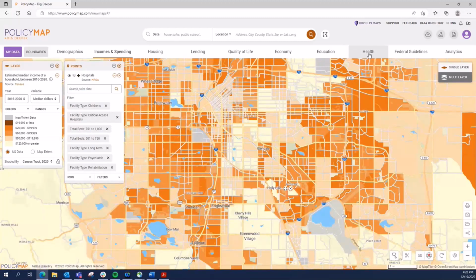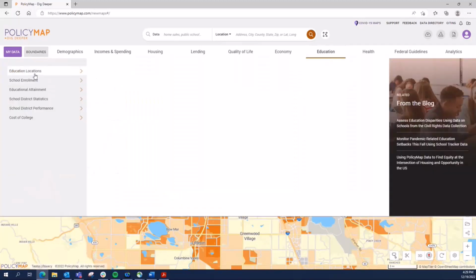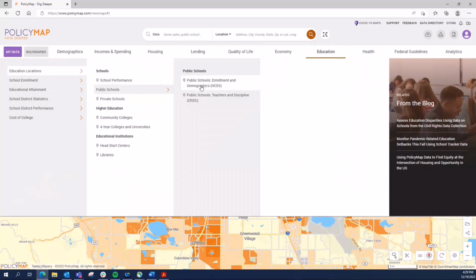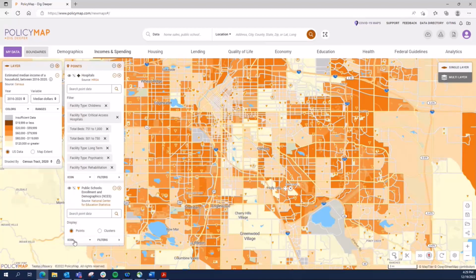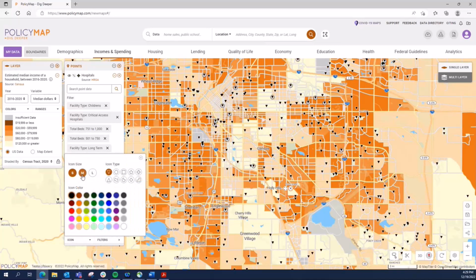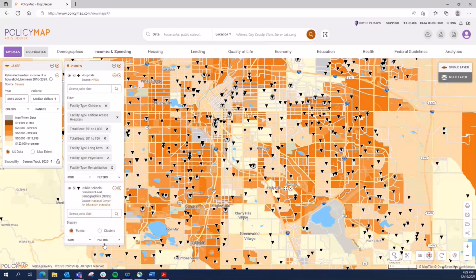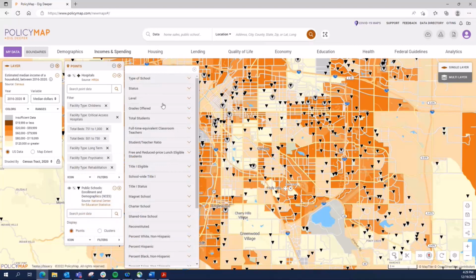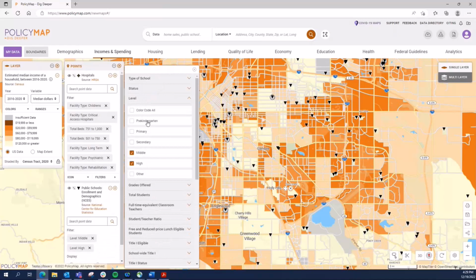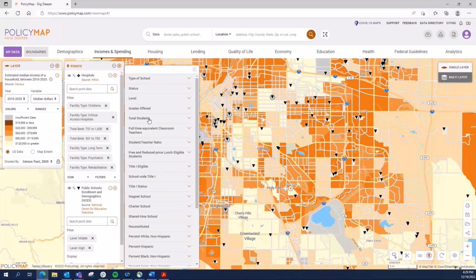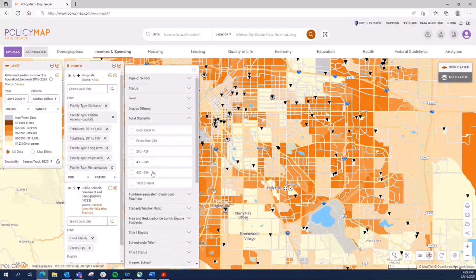And you can also add multiple point data sets to the map at the same time. So we could also add public schools. And then again, using the filters, we can whittle down these points and get very specific. So we could look at just middle schools and high schools. And then we could take it a step further and say we want to look at middle schools and high schools with 650 students or more.